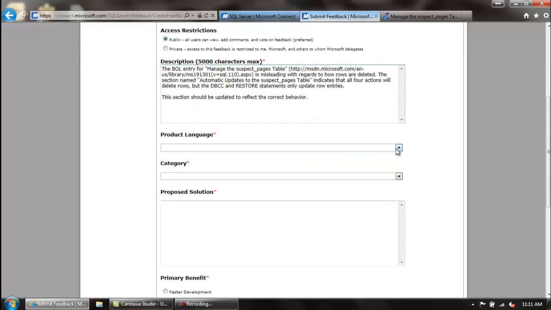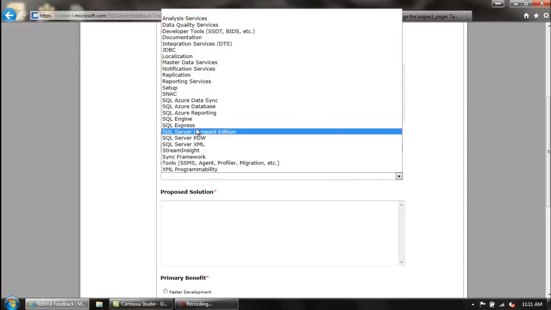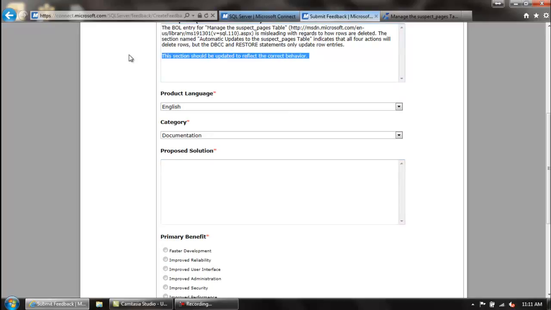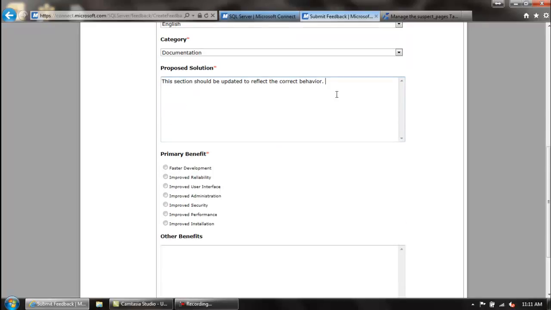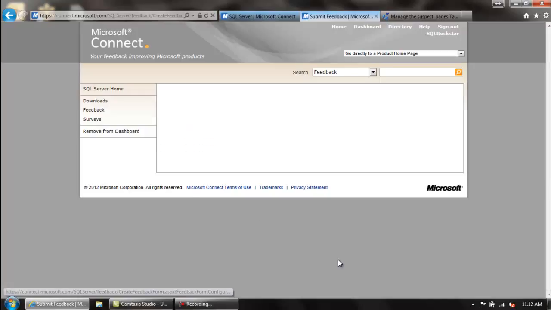Okay, good enough. Product language. We'll say I only speak English. Category SQL Server. SQL Engine. Category, oh, documentation. We'll say documentation. Proposed solution. Oh, well, I'll just do this. I'll say perhaps distinguish the actions that delete from the ones that merely update. Okay. Primary, we'll say improved administration. Okay. And done.